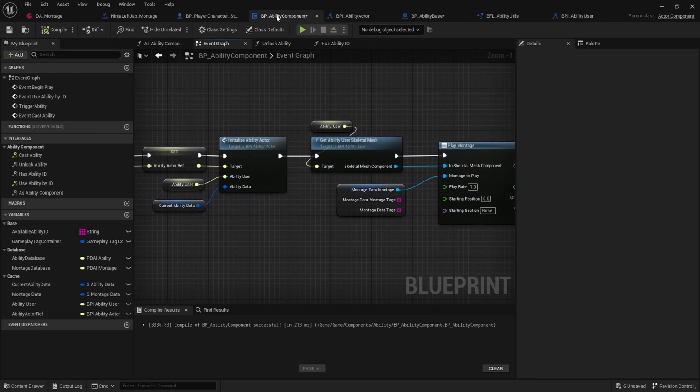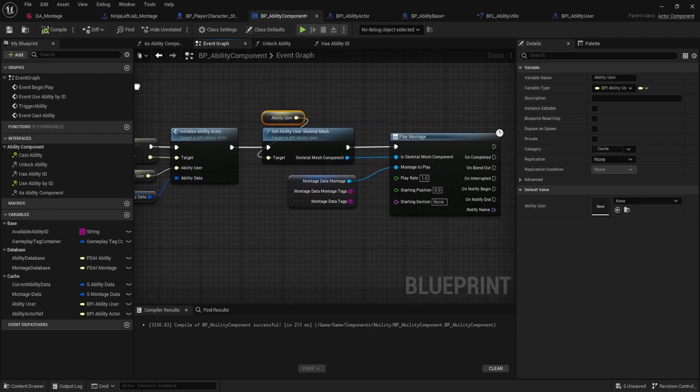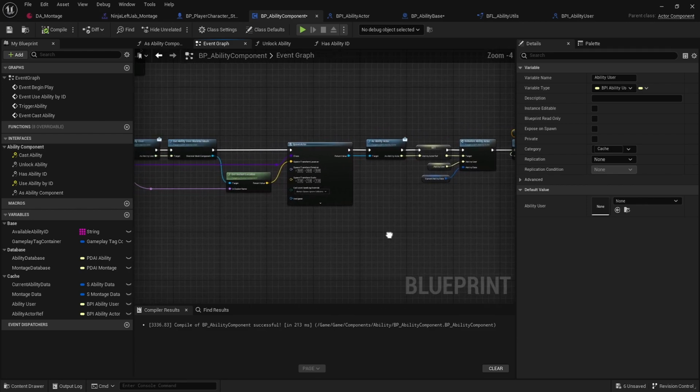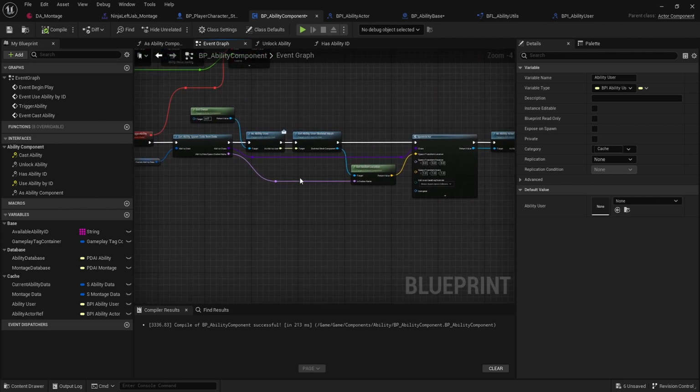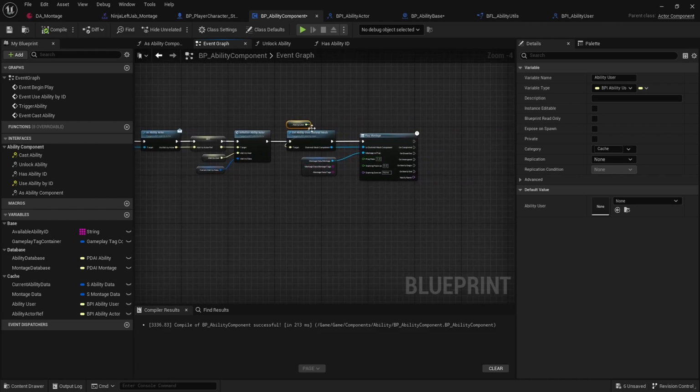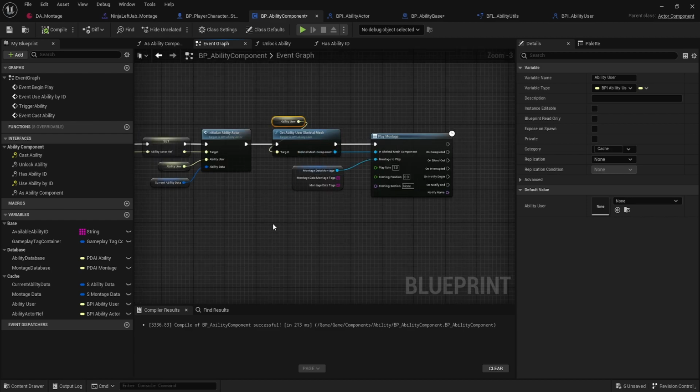Okay, and then back in the ability component, we're back at the initialize. And then what we do from there is when we save the ability user, right, we have the ability user here. The ability user, we're going to grab that skeletal mesh here, and we're going to pass it into the montage. And we've got the montage data that we saved here. So we'll just play the montage as it is, right? So this just goes through, spawns the actor, initializes the ability actor, and then plays a montage. That's basically the high level overview of what it's doing.